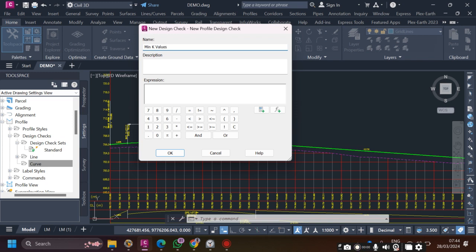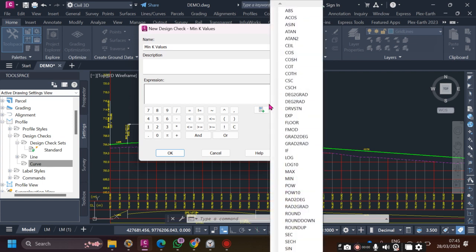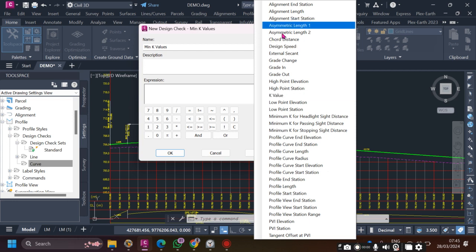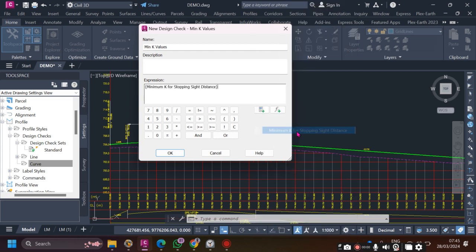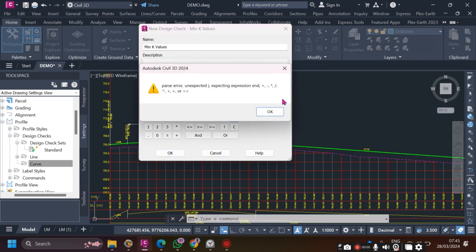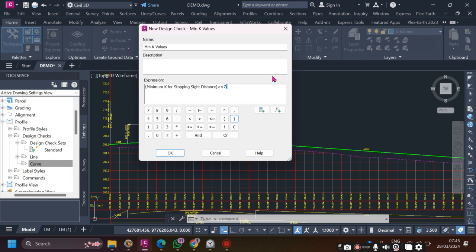In this case, we have two parameters that we want to do. This one should not be an absolute because it's a ratio, so you just don't go to that. Then the function is the minimum K value for stopping sight distance. For me, the minimum is 7. So the function should be greater than or equal to 7. That's how I want it to be. Close the bracket. Oh, okay.